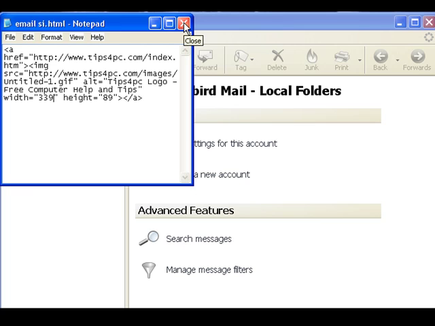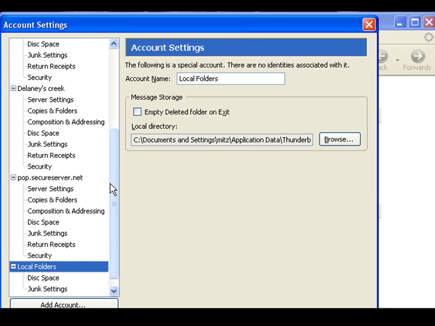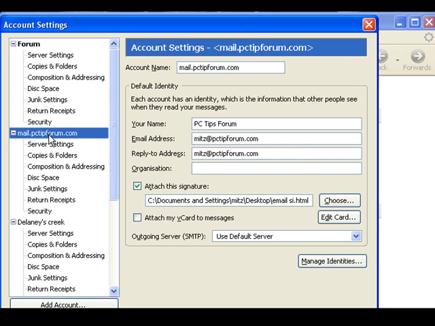Okay, so I hope that helped you. So basically what I did is make that little HTML file in Notepad, and then I pointed to it, and now it shows up in my signature. Okay, I'll just show you quickly one more time. There it is. You just tick that box there and find where your HTML file is, and it will show up.